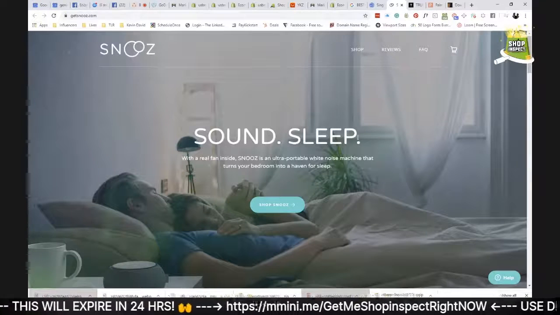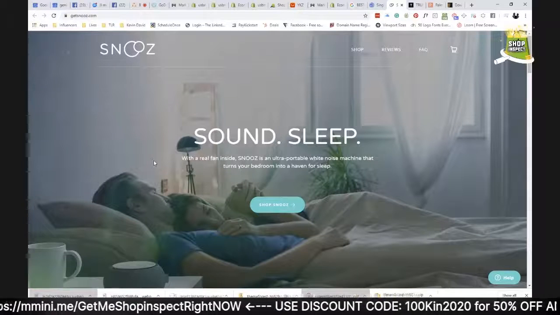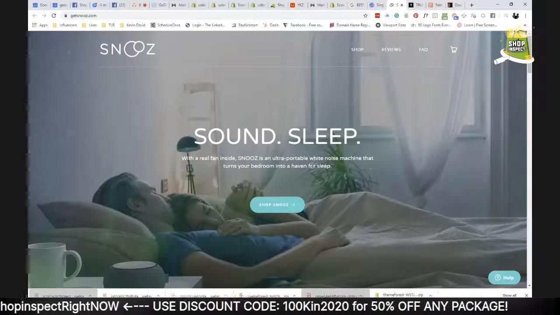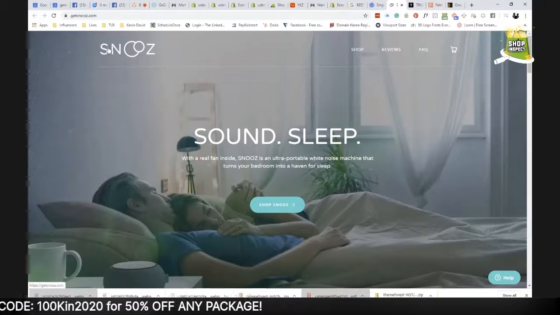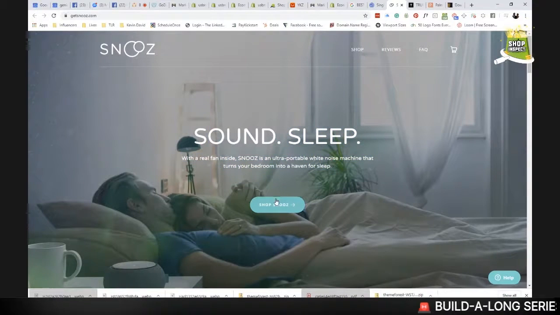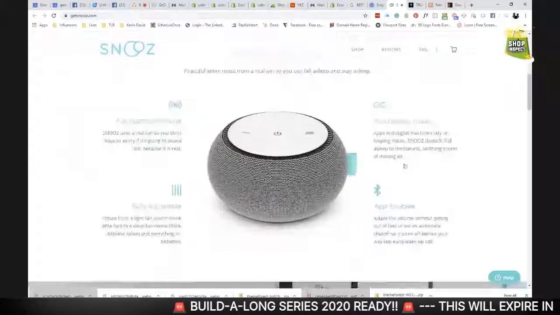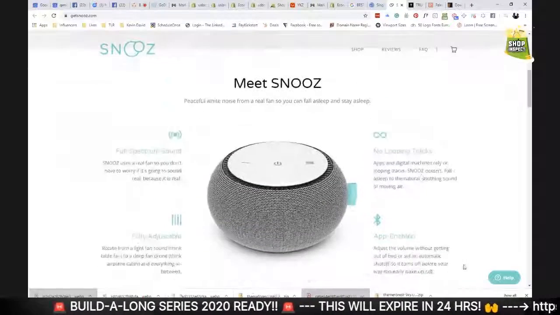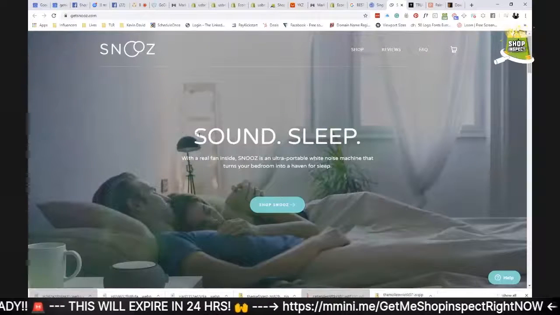Now, pay attention to this, because a lot of people, this is branding. I'm really impressed with this store. This is branding. You can see there's a nice rounded font, nice and approachable. Then you've got shop reviews. But this is basically a one-page store. So we go down here. Peaceful white noise. Now pay attention to the copy.